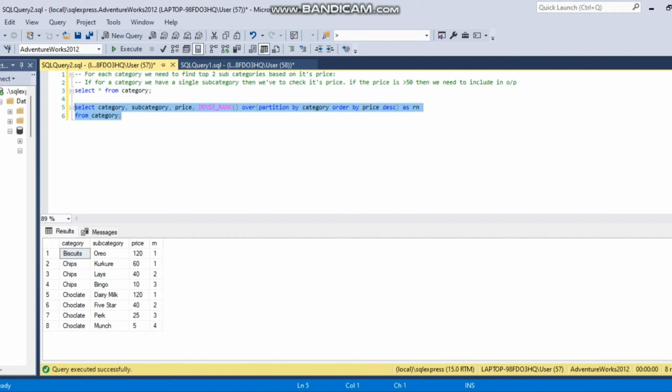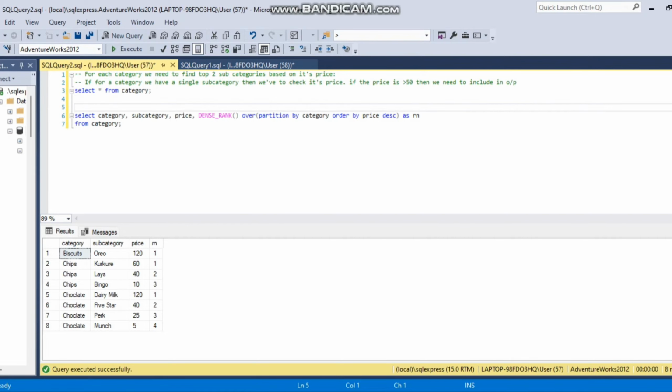How do we find it? We can either use a CTE, which is a common table expression. I'll explain it in a separate video; if you need it, please comment. Otherwise we can make use of a subquery. So I'll use the subquery here.